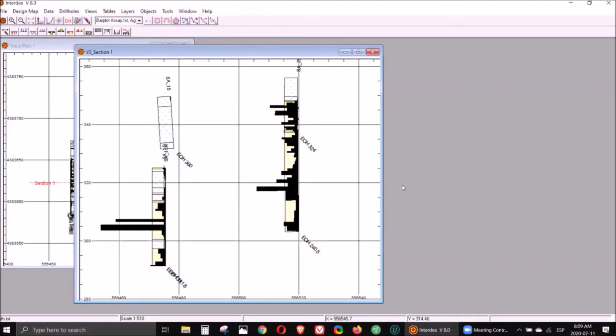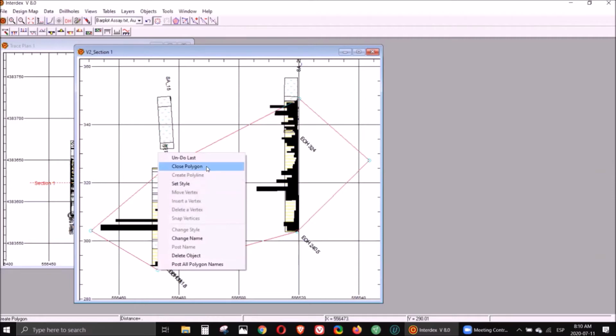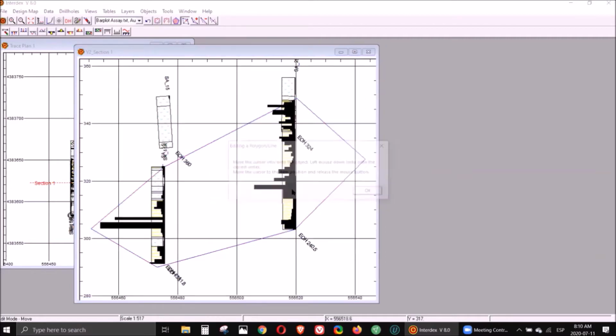So the next step will be to create a polygon that will include all the gold values. Let's transfer this to gold. It doesn't matter too much. So click on create a polygon right here. And we will start making the polygon. One, let's go here, let's go there, there. On the last point, you right click and click close polygon, and we call it OR.